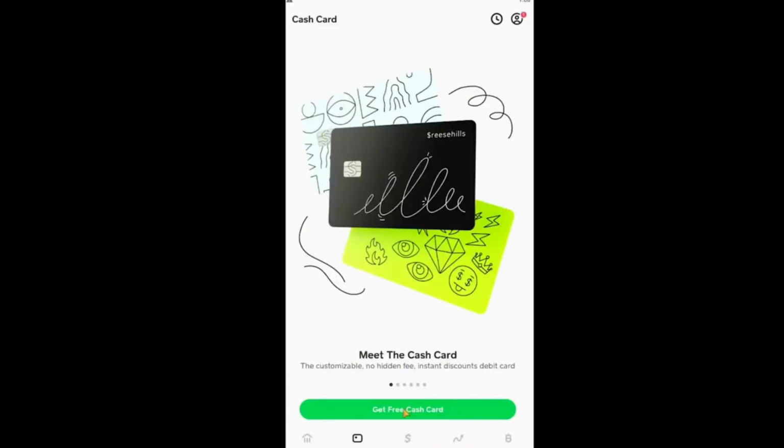Now let me show you guys how you can order it yourself. And from one account you can only order one Cash App card for free. If you want to order more than one, you need to pay for that. Alright, once you open Cash App, you can see this little card logo. You want to click on it. Once you click on it, it's gonna take you over here. Now click on get free cash card. Alright, so just click on it.